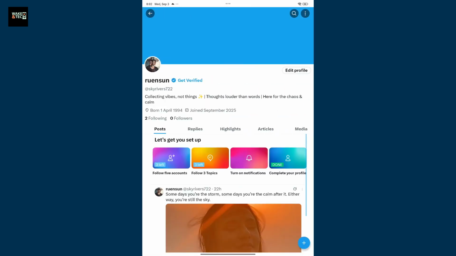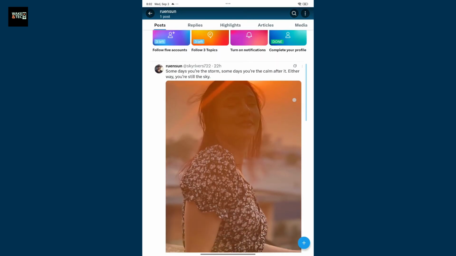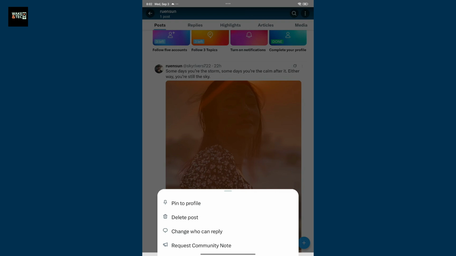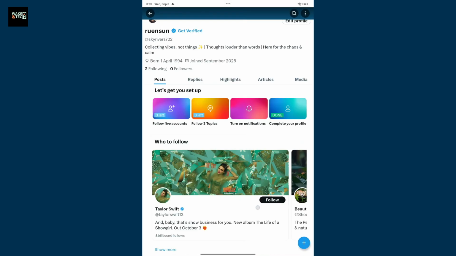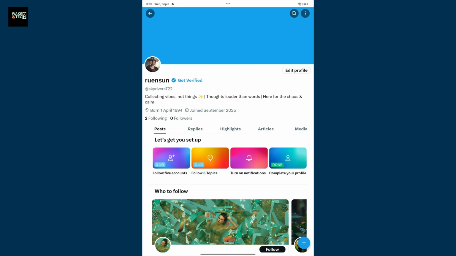Once you end up in your profile, scroll down and under Posts, you'll be able to see your post. If you want to delete a post, simply tap on the three dots at the top right of your post, and then in the pop-up at the bottom, click on Delete Post. Now click on Delete once again in order to confirm your deletion request. Soon after you do that, you will be able to delete the post on your X account.